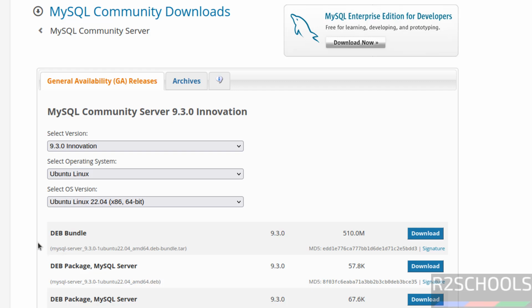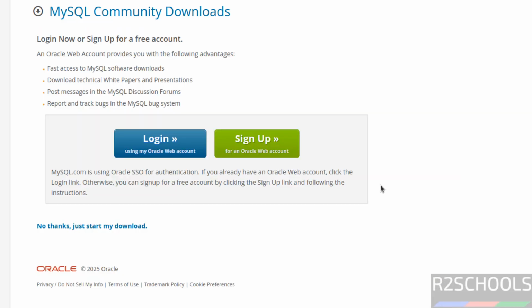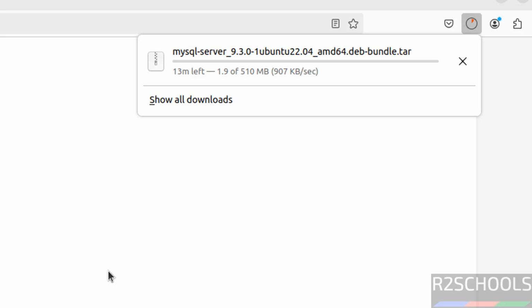Then it populated the list of the Debian packages that need to be installed on Ubuntu 22.04. Okay, instead of downloading each package, just download this deb bundle, then install it. Click on download, then click on no thanks, just start my download. See, the download started and its size is 510 megabytes.